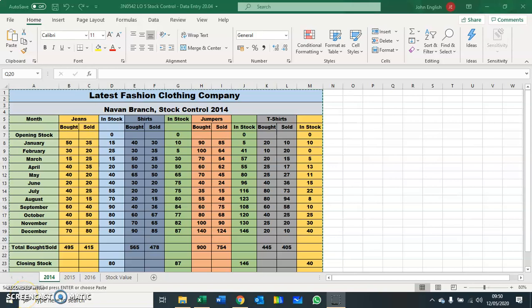So we're going to continue on to work on our stock control worksheet. Last week we finished the 2014 worksheet and this week we're going to move on to 2015. Okay, now we got to link the worksheets because now we're going from 2014 to 2015, so our business has been running for a year and we want to continue on to keep a record of our stocks.